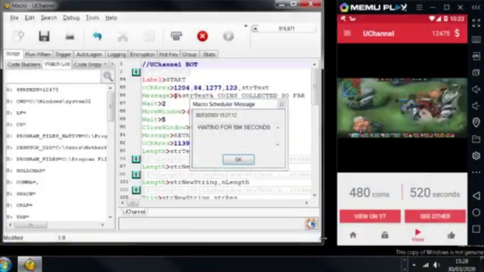Just doing a quick tutorial today. Basically we're going to make this bot, so I'll show you what the bot does first, right?